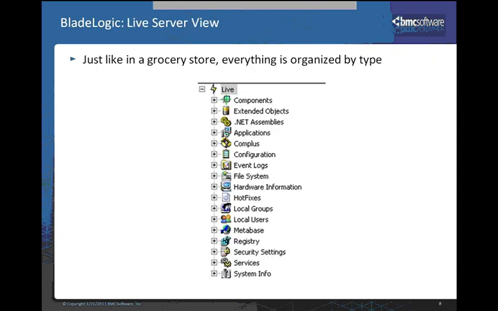So, just like in our grocery store analogy, when you browse the live view in BladeLogic, all of those things on a server are organized by their type. In the grocery store, you have your vegetables area, you have your meats and fish. Just like in the live view of a server, you have your file system, your local users, local groups, registry, security settings, and so forth. But if you remember, when you install a lot of applications, especially in Windows, those applications will put things all over the server. So you'll see things under services, you'll see things under the file system, registry, maybe a local user. You'll see the program listed under applications and so forth.